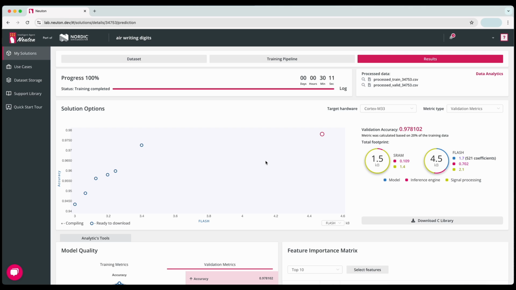After the training is over, the Results tab will show you how long it took, what the validation accuracy is, and what the trained model footprint is in terms of flash and RAM, broken down into its components: the model, inference engine, and signal preprocessing. The Solution Options space stores all the models that have been trained along the way. Here you can see all the models' accuracies and their corresponding footprint.